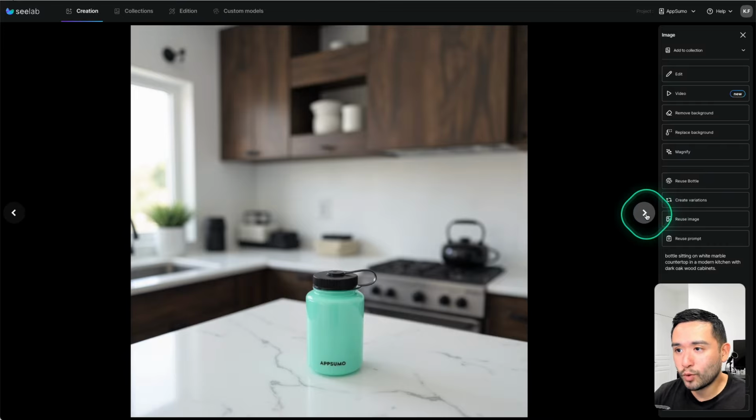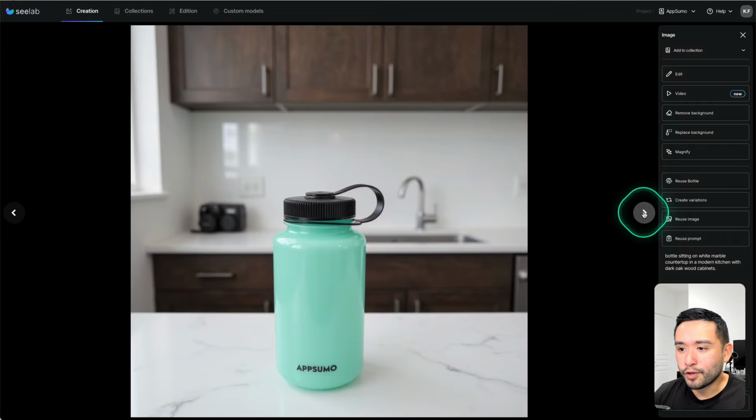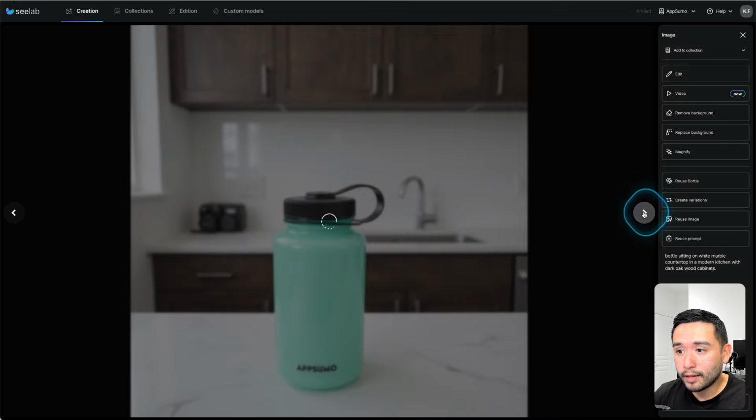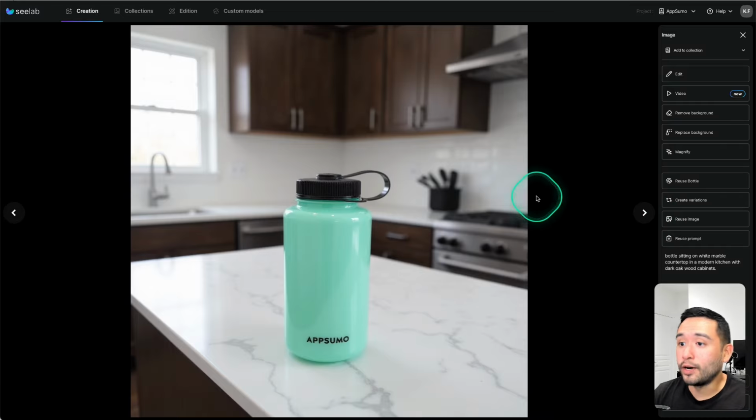This is the second one. This one, the bottle looks kind of small here. And for the third one, this one looks good as well. And this is the last one. I think this is my favorite one. Very nice. So Seelab is an excellent tool that you can use to showcase various products that maybe you are selling online.